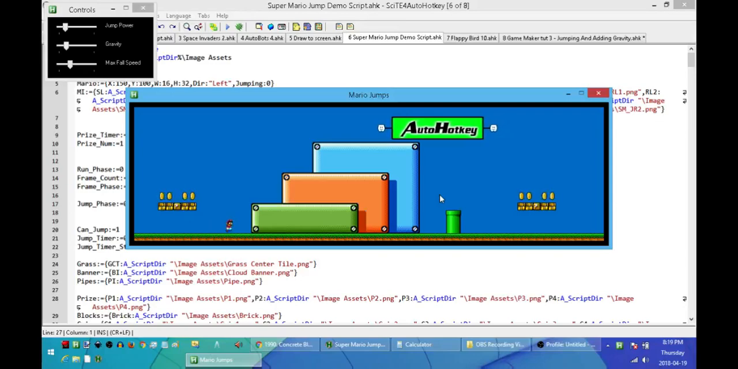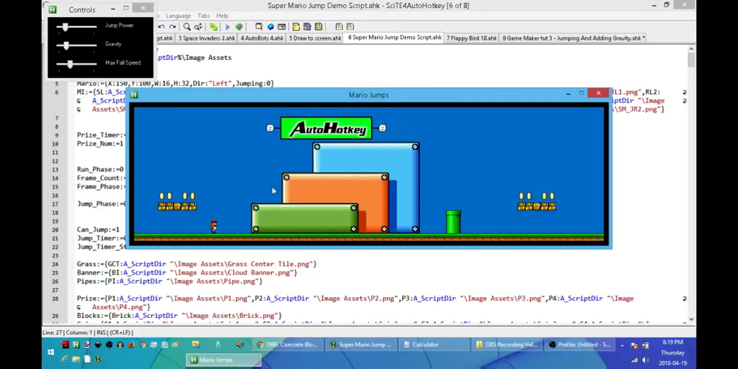So I've created this little thing where I have Mario, he can run, he can jump, etc. So we're going to be looking at the jumping aspect and adding gravity. When I created this, I also added in the ability so that I can adjust the properties of it, or the gravity, how fast he jumps, the terminal velocity and everything like that.